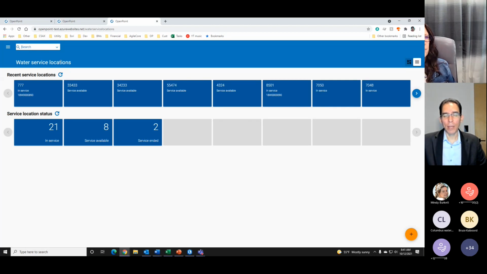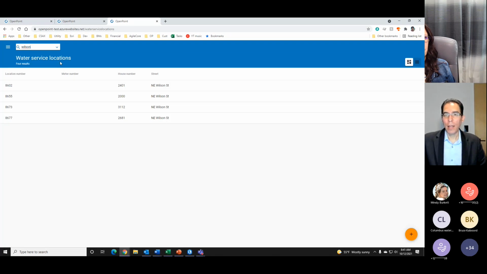And so again, if you have account numbers and you're used to looking things up that way, you can put those in there and just hit enter. Or if you want to search by a street, I'm going to put in Wilson Street here, and it's going to match on all the service addresses where the word Wilson is in there somewhere. And then from there, I can drill down and get to all the details.